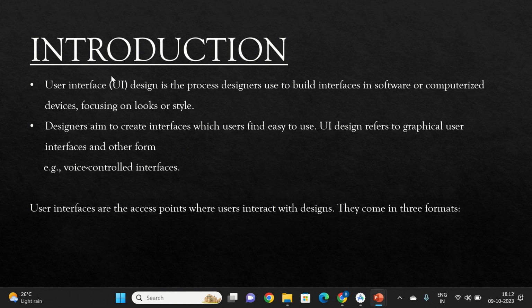Now, introduction. User interface (UI) design is the process designers use to build interfaces in software or computerized devices, focusing on looks or styles. It focuses on what it will look like as we enter a website or any front page. Designers aim to create interfaces which users find easy to use. UI design refers to graphical user interfaces and other forms, for example, voice controlled interfaces.